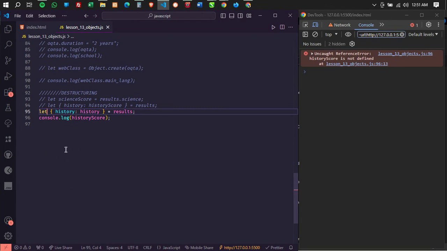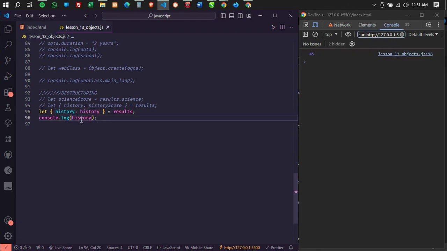I have an error over here. Okay, I'm logging history score, but I'm supposed to log history because we've changed the variable. So I'm now logging history over here. Now this history is this variable, a variable which we have created, and so now that is logged to the console.